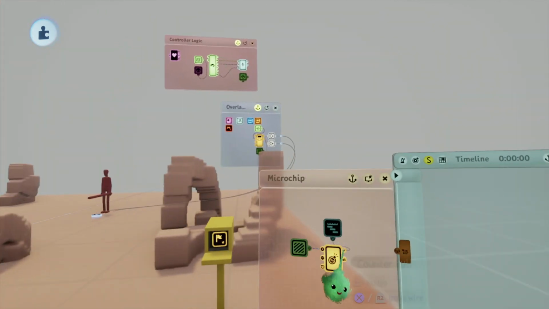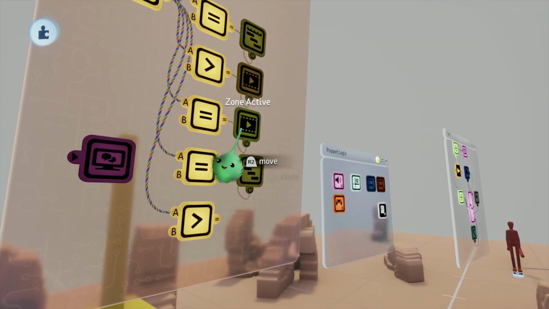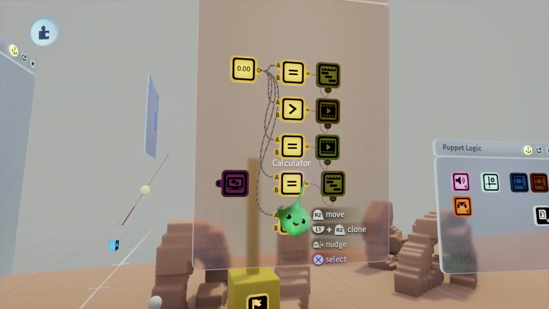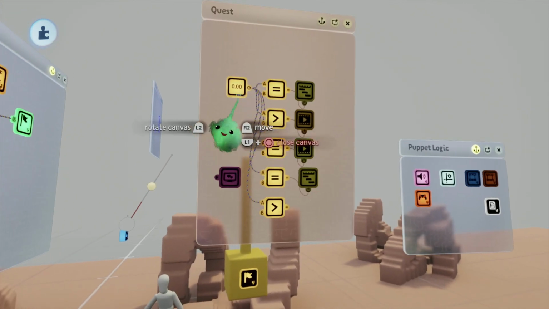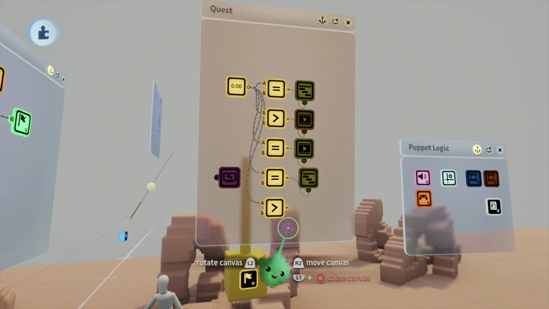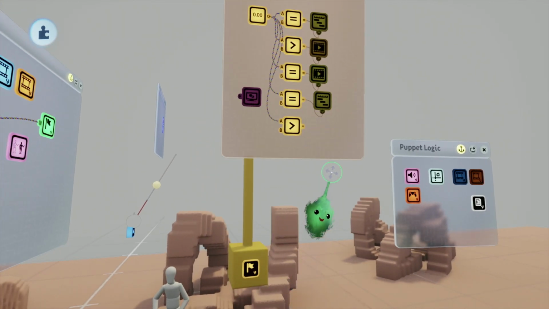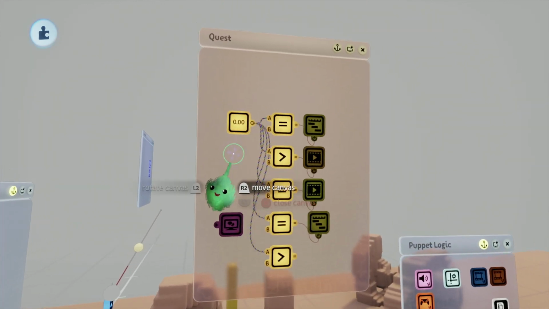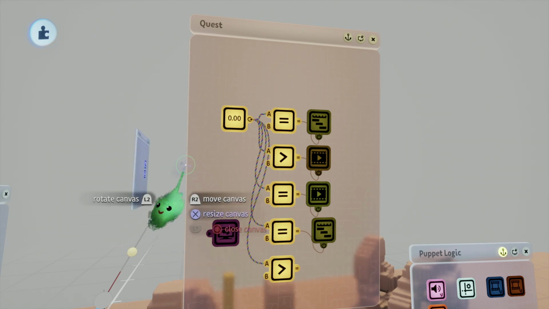Because I could have hooked this up to just a timeline and not had the equals set up. But I just think it's easier this way. However, it might get confusing if you had a really long quest with a lot of different steps. But if you're careful and you keep your wits about you, it probably will work just fine.